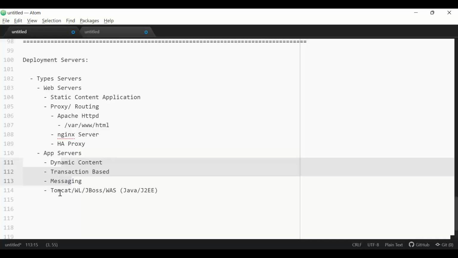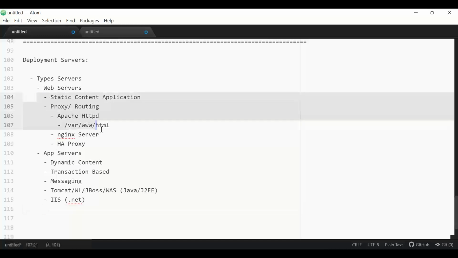So Java J2EE based applications, this is one. And if you talk about a .NET based application, we have the IIS server. IIS is another server for .NET or C# based applications. And for a PHP based application, you can use Apache itself. For the WordPress application, you can use Apache itself to host PHP based applications. And Python also internally uses Apache itself. So there are different servers available based on the type of application.